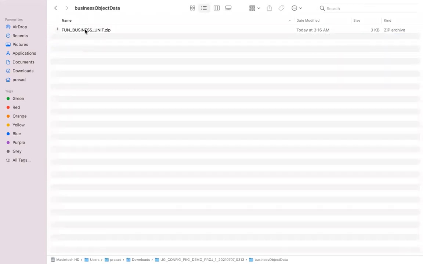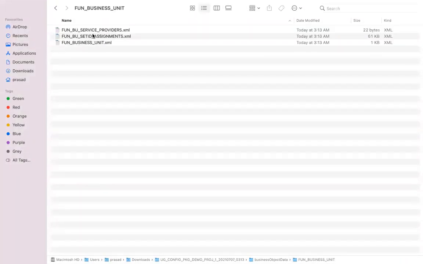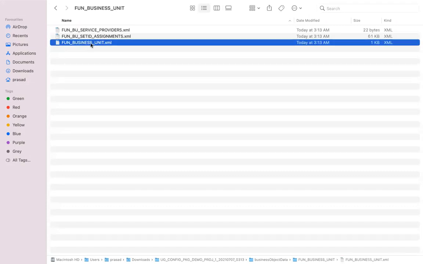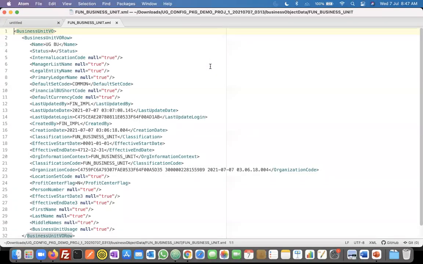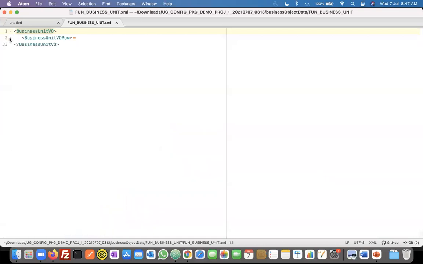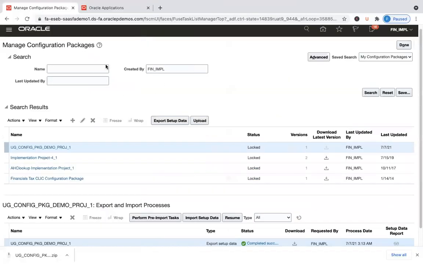And within the business object, remember we exported only the business units, right? Within the business object, you're seeing only BUs because that's the only task that we have included in there. If you expand it, you see the business unit information. And there are XML files generated. If you open up this business unit XML file, you would see that there is only one row in there because we have plugged in a scope. And what did we select as a scope? UG business unit as a scope. So that's why only that particular business unit configuration has been exported from ESEB instance.